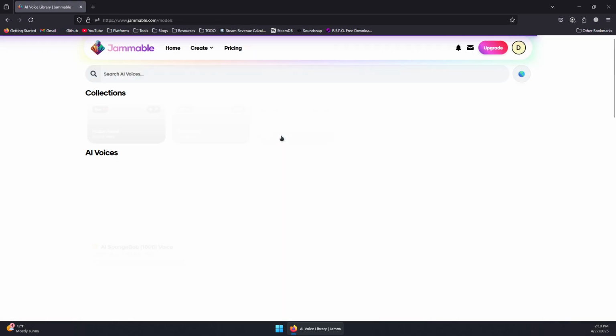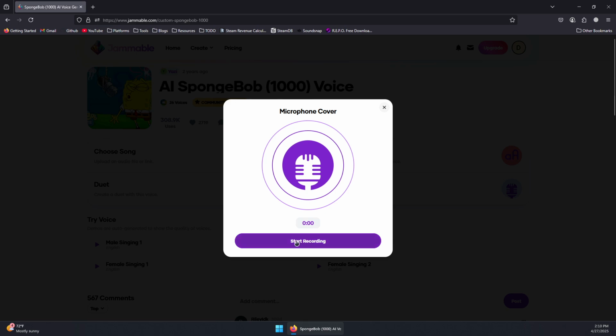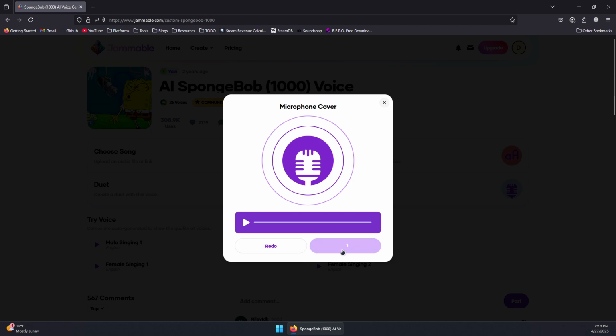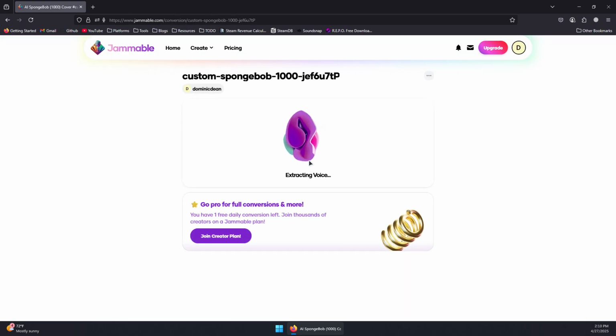Now we can go back to create again, select any voice we want. We can also record our own voice and turn it to the template we selected or our custom trained model. So I'm gonna click on microphone and record something. Hello, hello, hello. And then you can press continue and then convert it to SpongeBob voice, for example. Let's wait for it to convert it.